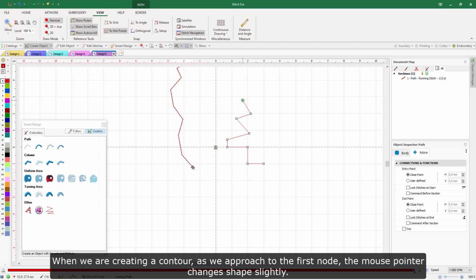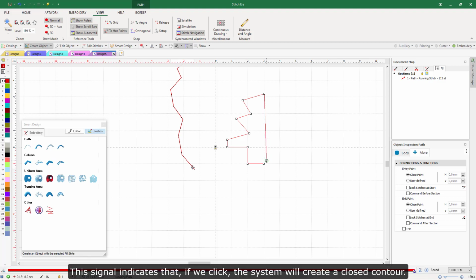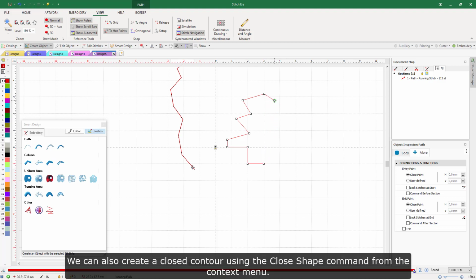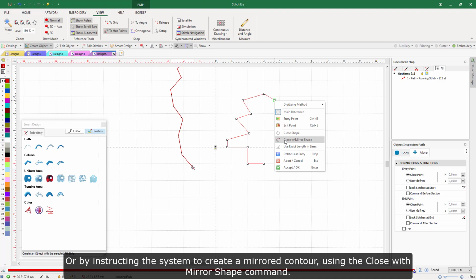When we are creating a contour, as we approach the first node, the mouse pointer changes shape slightly. This signal indicates that, if we click, the system will create a closed contour. We can also create a closed contour using the Close Shape command from the context menu. Or by instructing the system to create a mirrored contour, using the Close with Mirror Shape command.